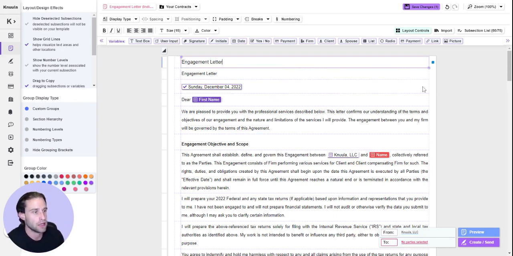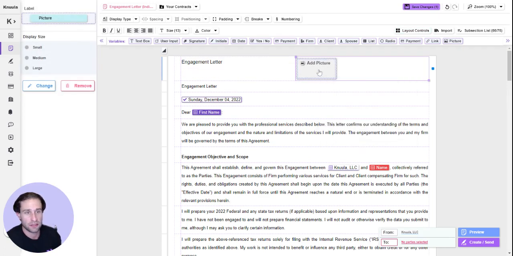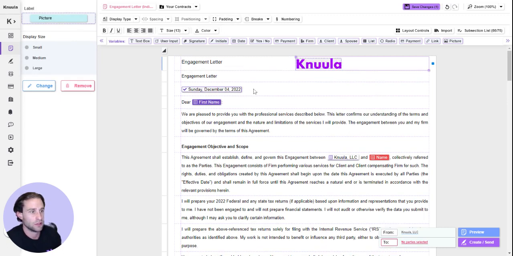It's pretty sweet. So I can just hover over these corners, here or here, and I can completely resize this element. Maybe I want it to be like this. Perfect. So now I have this section over here. I'm going to put a picture there. I'm going to drag it in, drop it. Wonderful. And now I'm going to click on it, and I'm going to make it my Knuula logo.